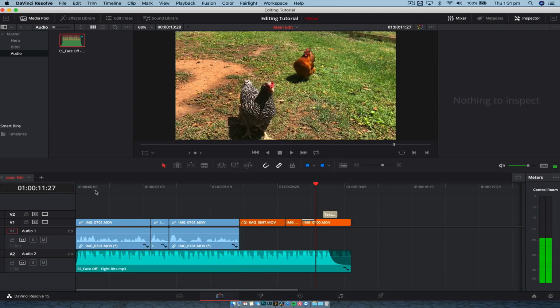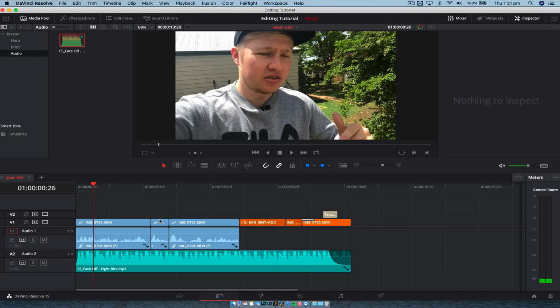I think it suits the chickens though. So what we want to do is duck the audio, the song, whilst I'm speaking. Now we could go through and create some keyframes by option clicking and all this sort of stuff, and ducking it that way. So I'm just option clicking to do that. But there is a better way.